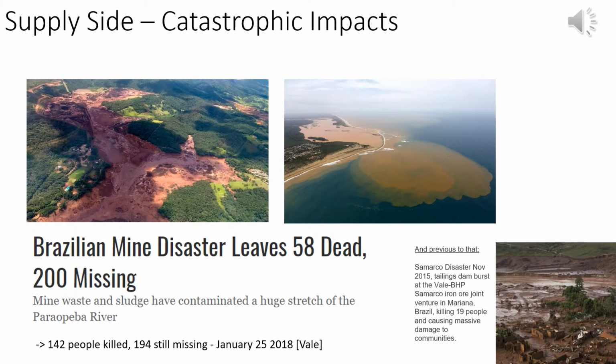Unfortunately, mining safety and environmental impacts are real and come with a social and economic cost. This slide presents the most recent Vale catastrophe at Parapita River as a result of the settling dam collapse which killed hundreds of people, and bottom right the preceding Samarco disaster in 2015 which killed 19. Both disasters caused massive economic impacts to other industries and the natural environment too.